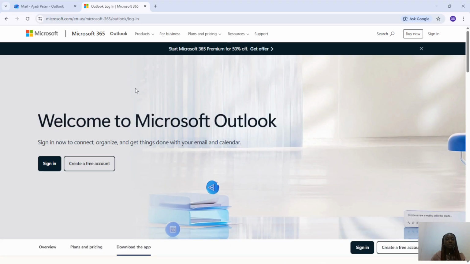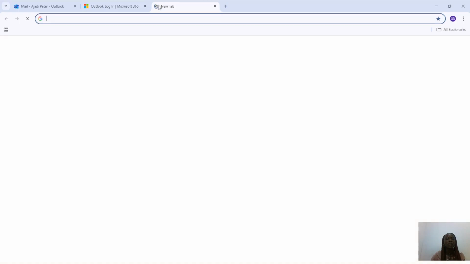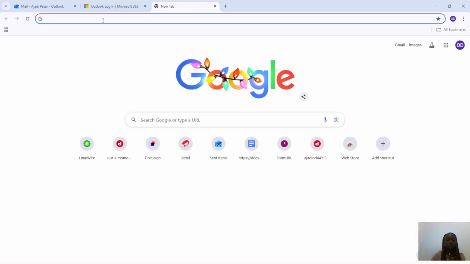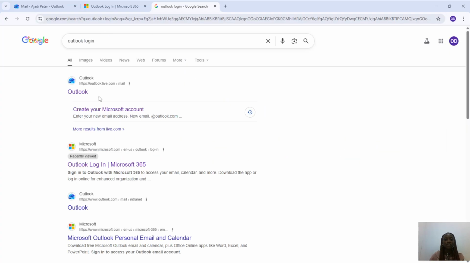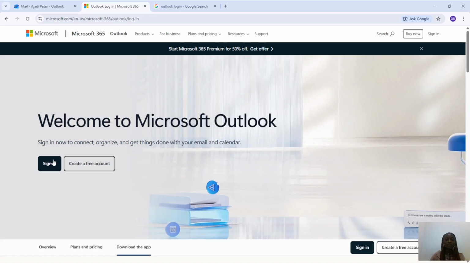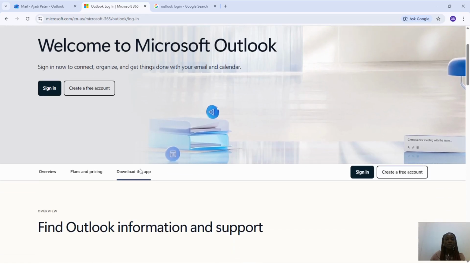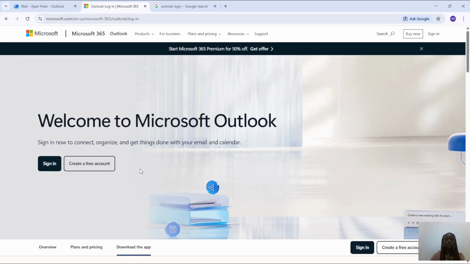Now to get to that point, the first thing you want to do is ensure that you head over to your Google Chrome browser or any preferred browser of your choice and just simply type in Microsoft Outlook and it will take you to this page where you can either create your new Microsoft Outlook account or just sign in. All right, here you can see you have the sign in option or the create free account. Remember that you ensure that you have all the information you need ready for you to get settled and set up for business.